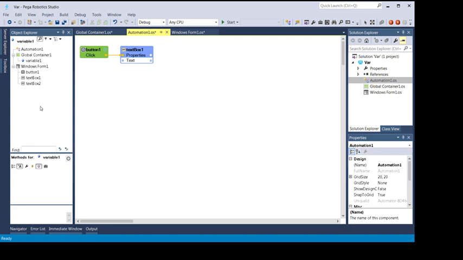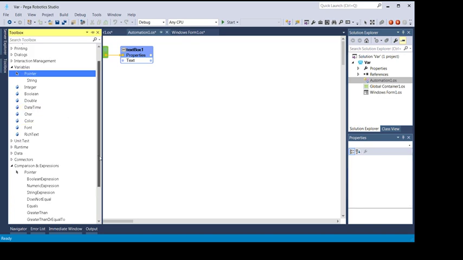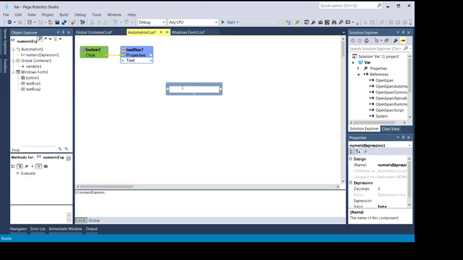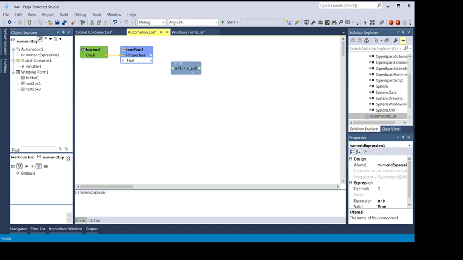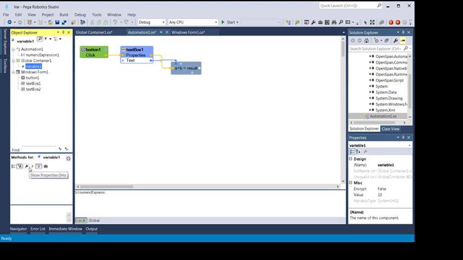Now go back to the tool and go to expression. Since we need to add that 10 to the text, have a numeric expression, double click on the numeric expression and add the expression equal to a plus b. It will give you the result of a and b. What is a? A is the text value of the text box, and b is the value property of your global variable.